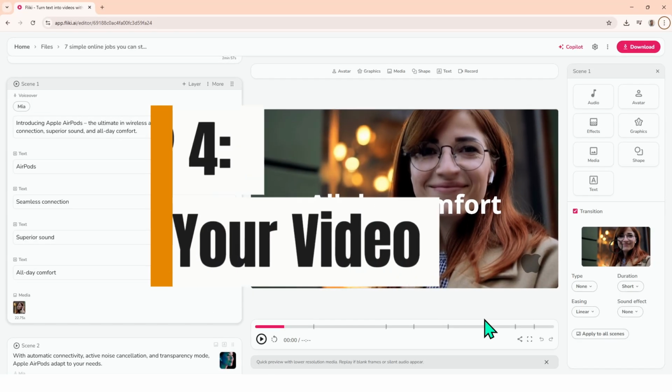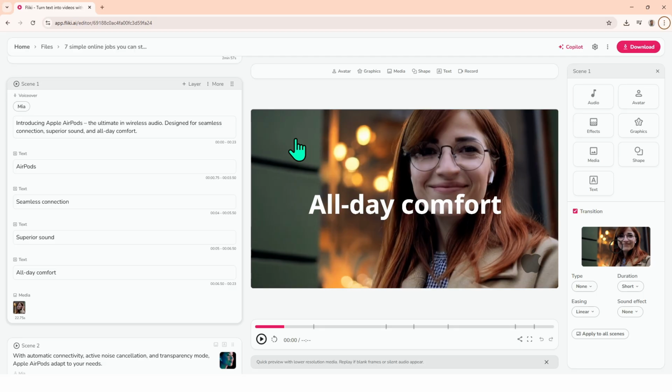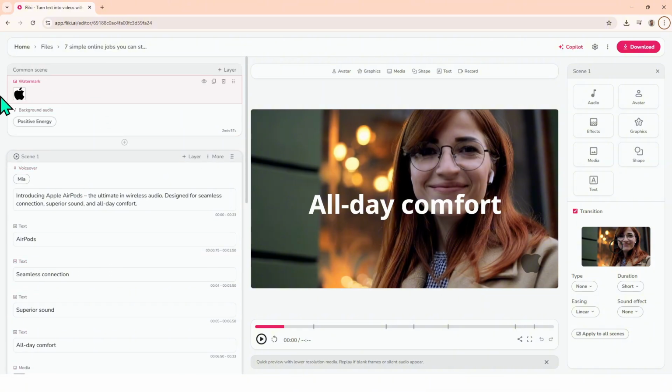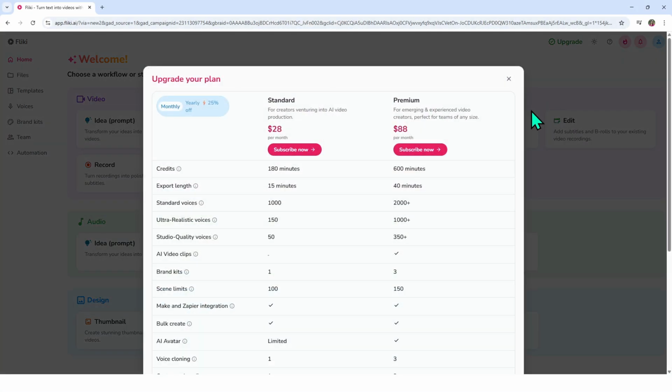Step 4. Edit your video. This is your main video editing interface. Here, you can click on any scene to customize it. You can edit the text, change the background video or image, replace the background music, and change the voiceover for each individual scene, without affecting the rest of the video. Pretty amazing, right?